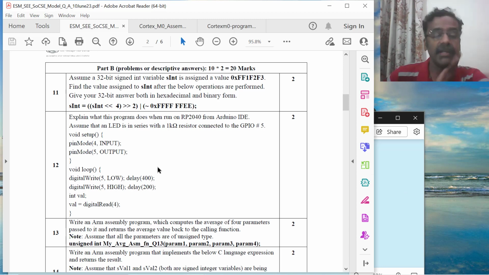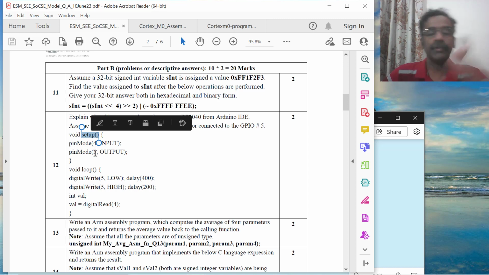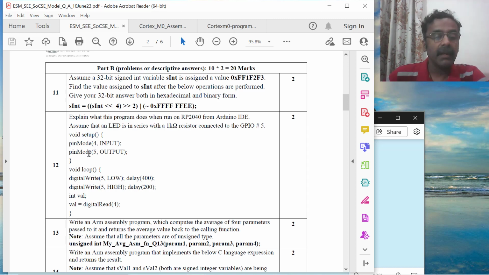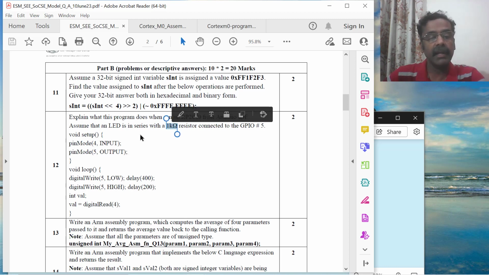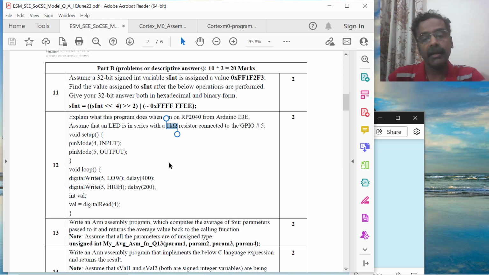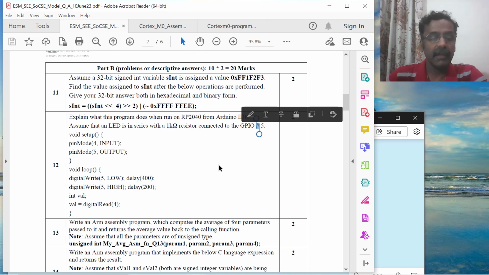Now this question 12 is very straightforward. Pin mode is setting this to input mode. That means the GPIO. So please remember the numbers you are giving inside them are GPIO numbers, and this setup is going to be executed only once in the beginning, and it is setting up the GPIO 4 as input mode. That means you can give either 1 or 0, that means high 5 volt or 0 volt, and then 5 is given as an output. That means you can connect a 1 kilo ohm resistor with a LED, then it will glow when you write a high into it. So this GPIO number 5, I have mentioned it already.